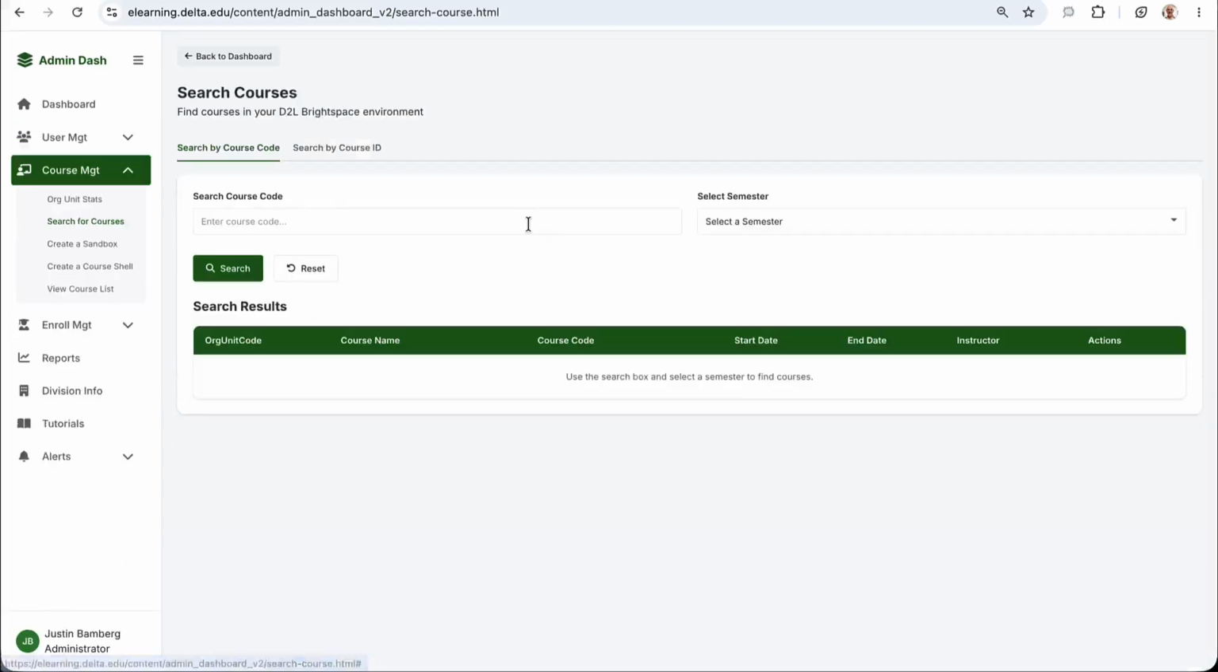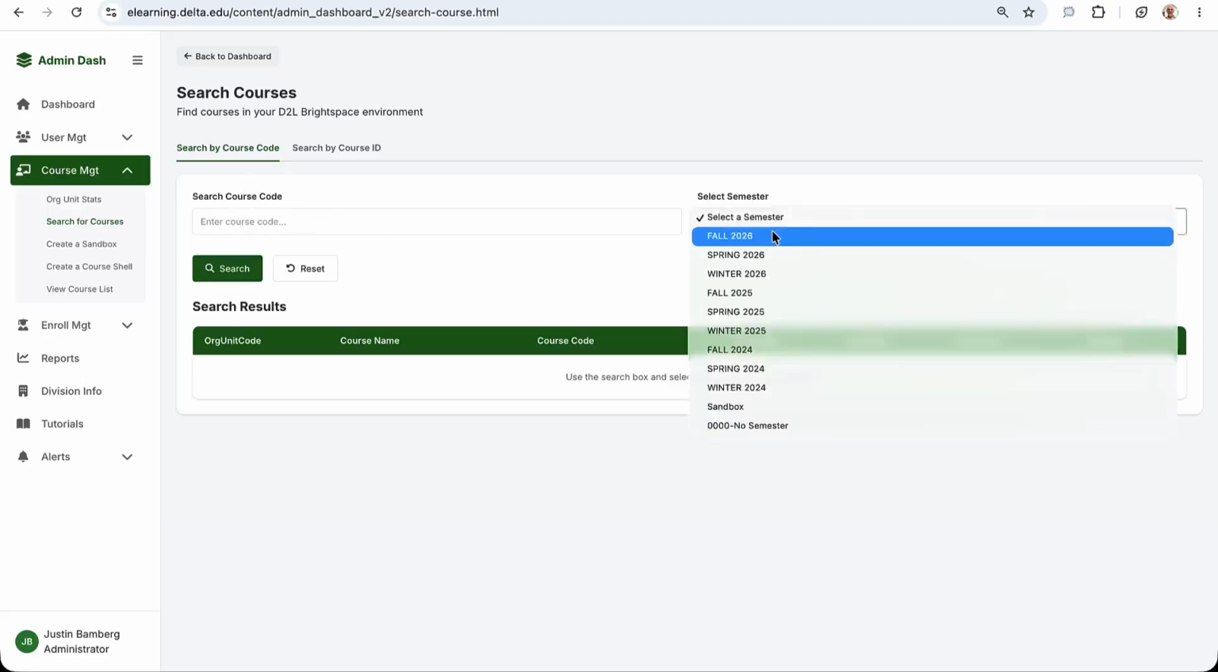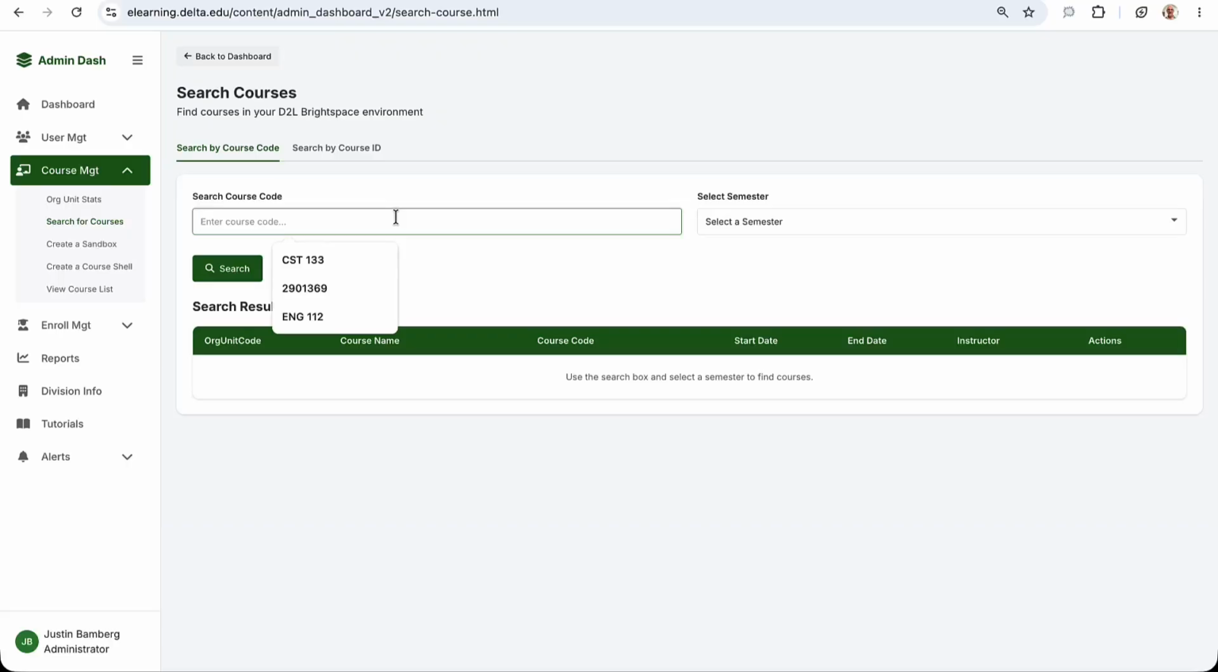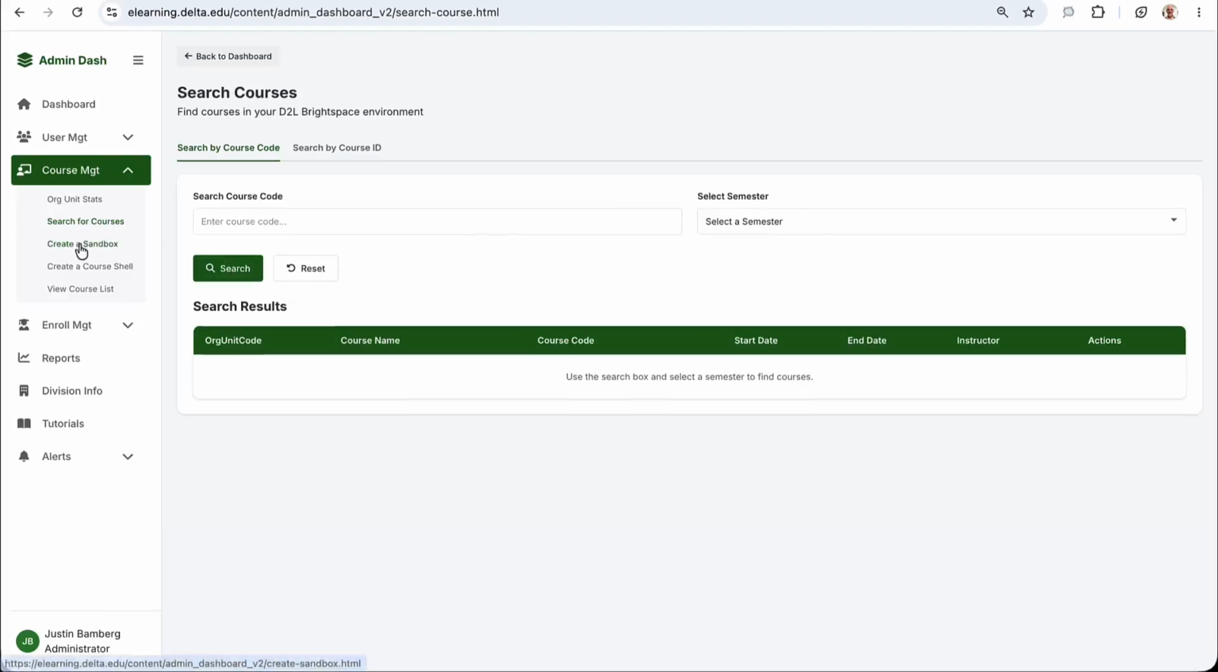So search for courses. This works great for when you need to find a course by a particular semester. It's going to load that semester and you can just search in. So if we're looking for something particular, a course directly or based off of maybe if I'm looking for an 800 level course, I can type that in there, click the semester, and it's going to give me a long list of all of the courses that are available.